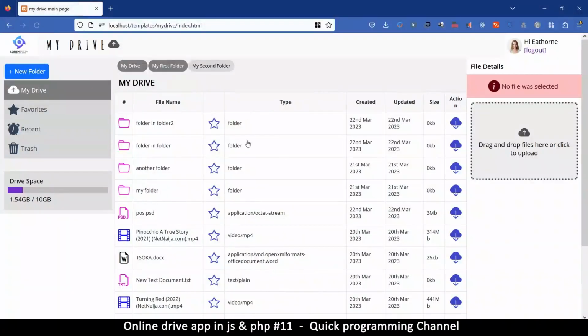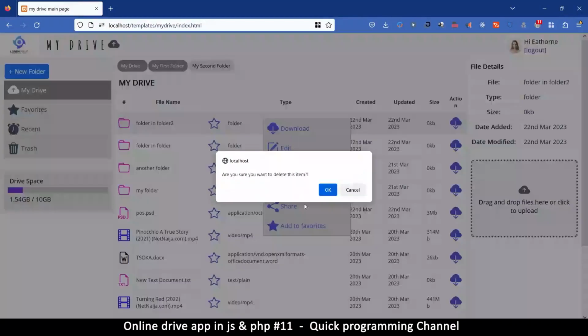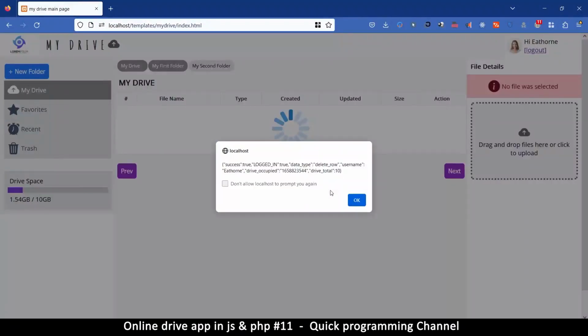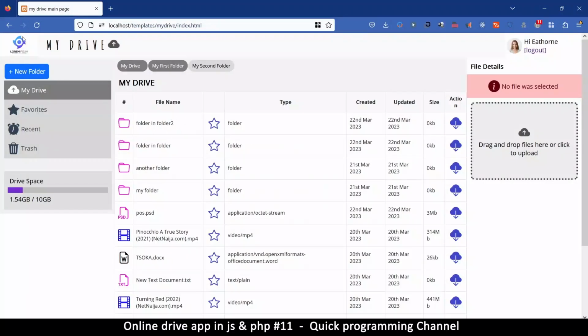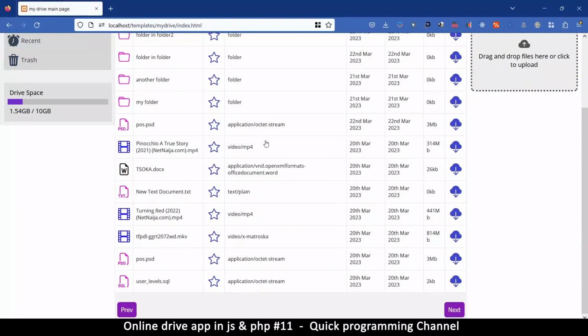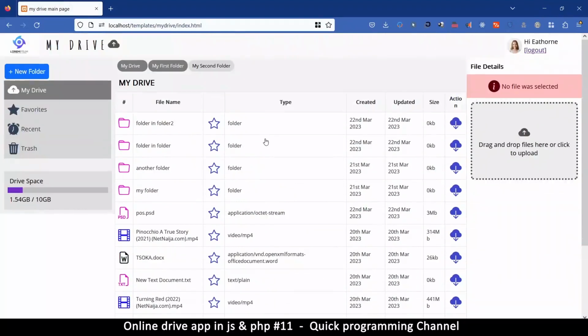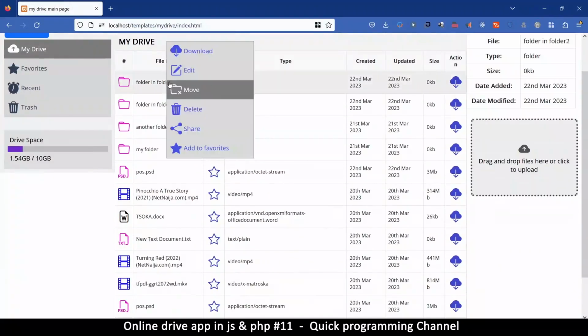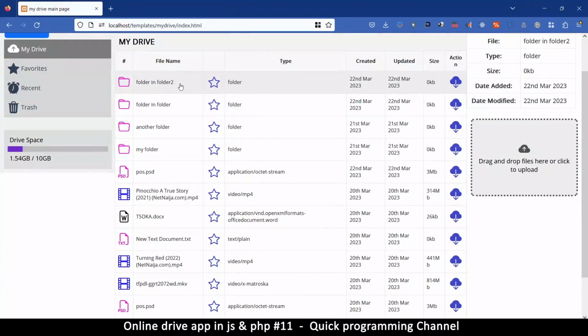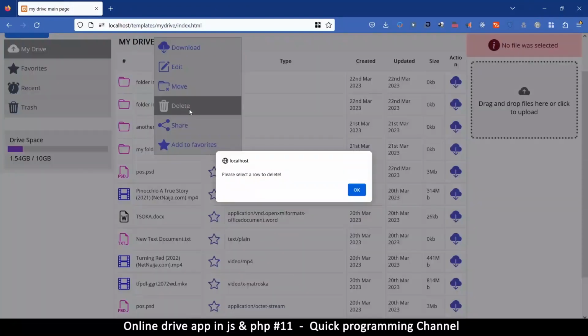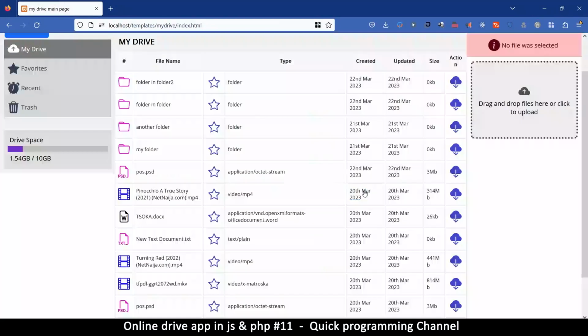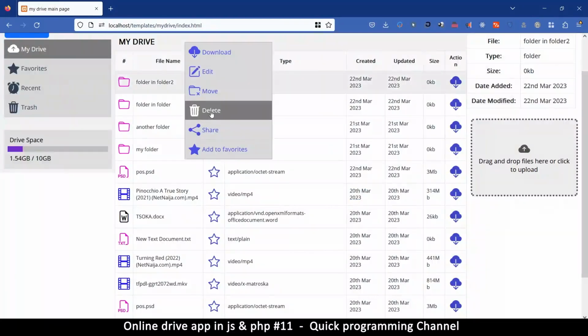So right click and click delete. Are you sure? Yes. Look at that. It says success, logged in, all the information came back, drive total. Okay, and then it loads again. But looky there, the drive still persists. Huh, interesting there. Let's try this again. Wait, that didn't work. Why? It says please select a row to delete.